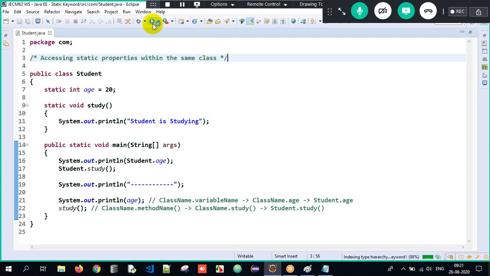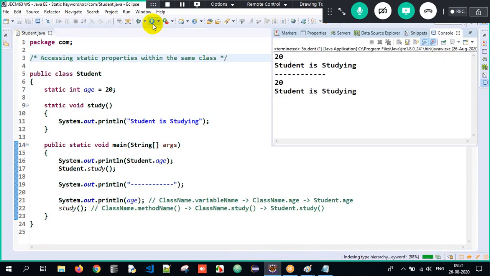But what is the difference? I'll tell you everything later, guys. But as of now, we are just trying to check, if I have a static variable and method, how do I access them within the same class? How do I print it or call the method in the same class? Either with the help of the class name or directly, you can do any of these.